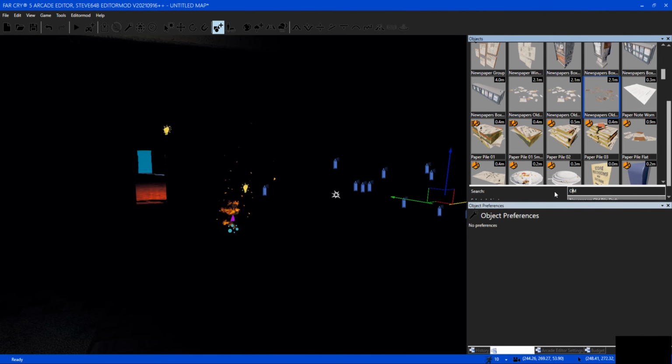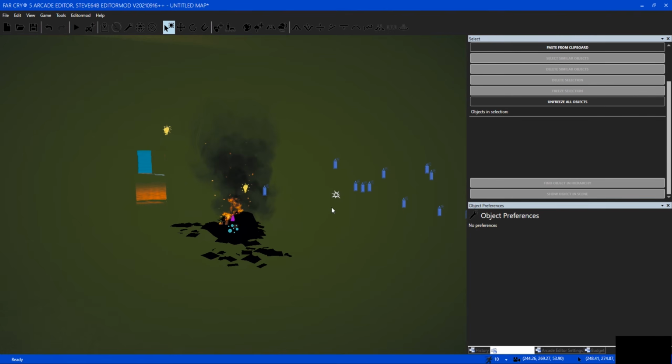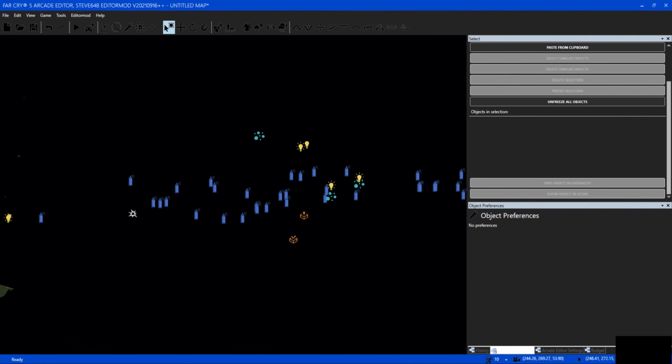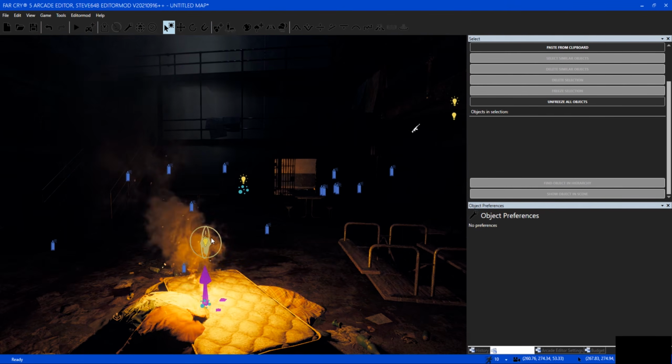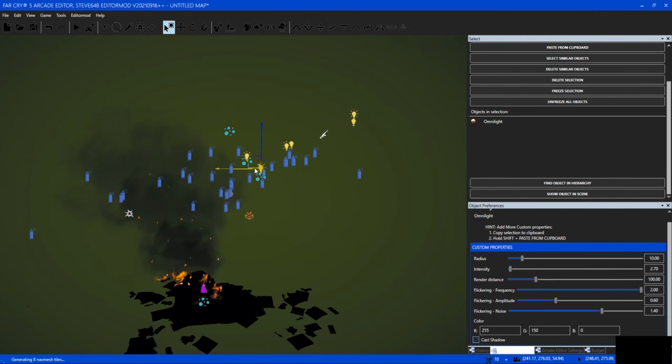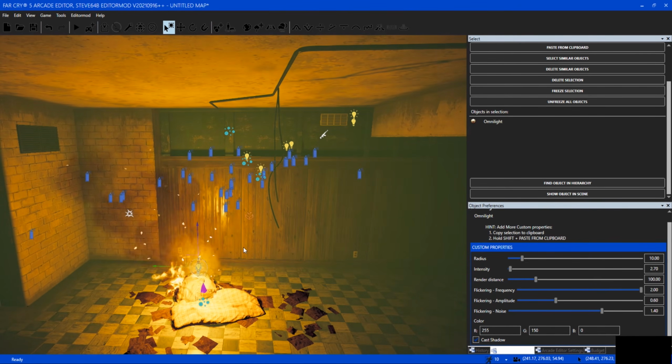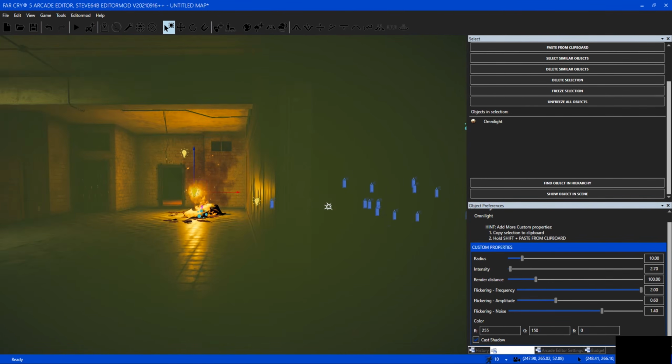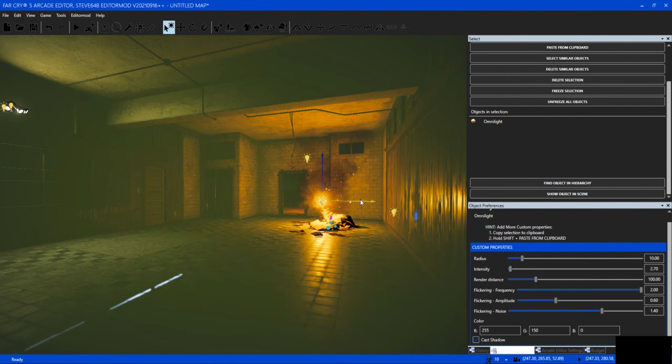Let me get an omni light in here. Oh, you know what? Just copy and paste from the other one that I created. There we go. There we go. Now we can see a little bit better.